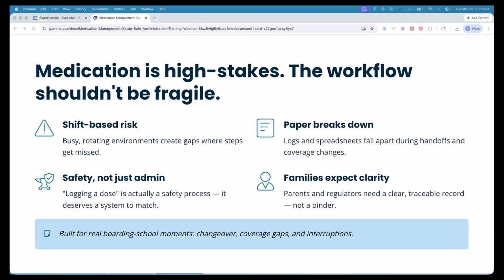It's about ensuring the school can confidently answer questions like what was given, who gave it, when was it given, what changed afterward, and are we running low on stock? So instead of isolated logs and manual reconciliation, we built one connected workflow that ties together the medication catalog, prescriptions, over-the-counter inventory, and administration records all in one place.